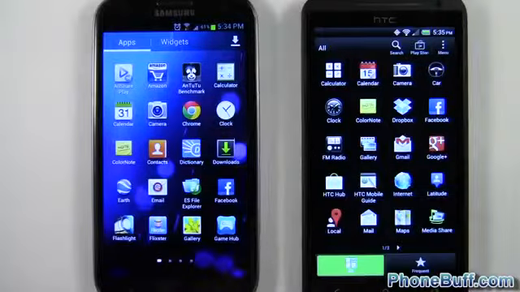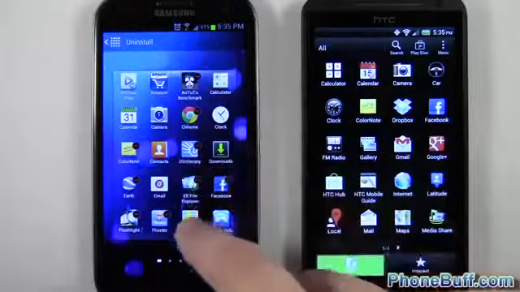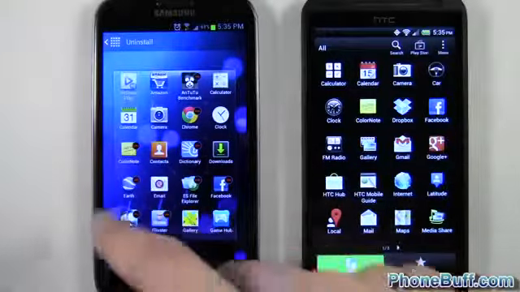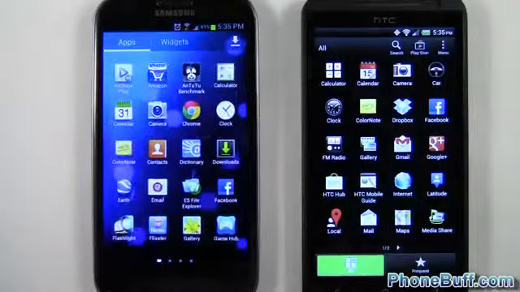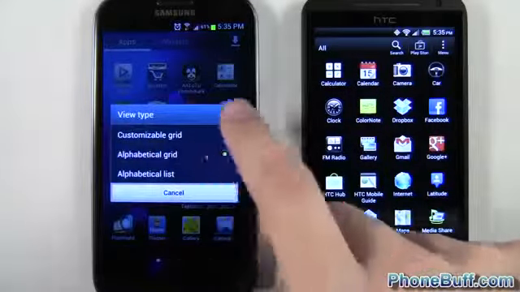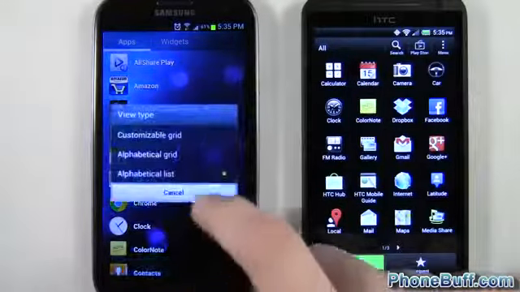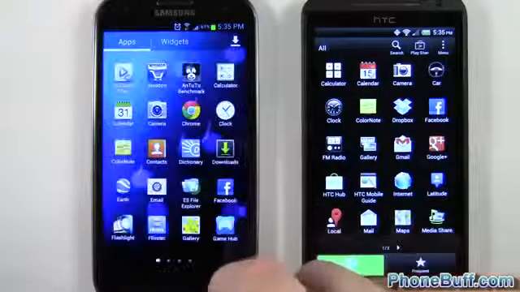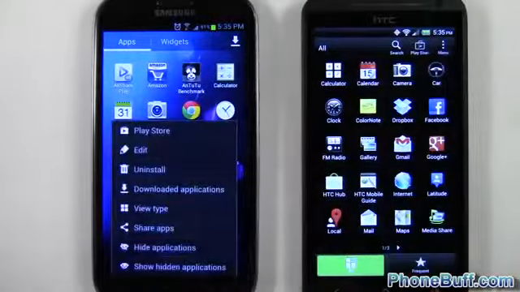Another thing is you can actually uninstall your apps in bulk. So you tap menu and uninstall, and I can just tap the little minus icon, kind of like it is on the iPhone, to uninstall apps just like that, which is pretty cool. Another thing that you could do on the TouchWiz UI is go to view type, and for example, I can make it a list instead of a grid, but you know, I prefer the grid, so I'll go ahead and go back to grid.